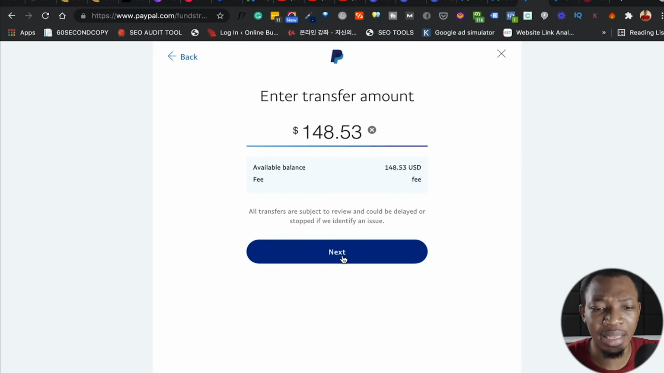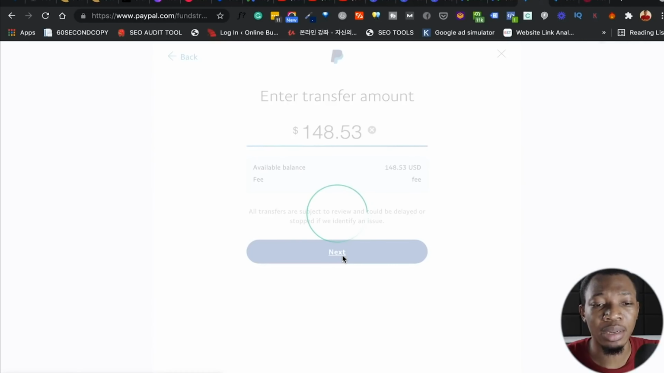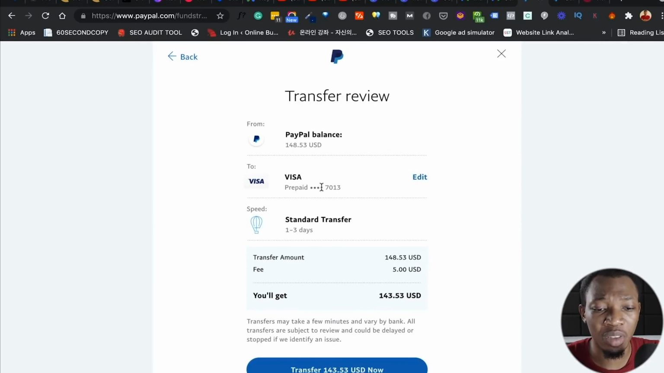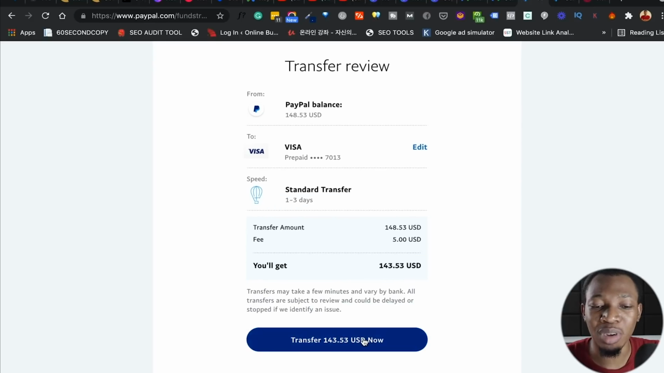And so once I click on next, I'm going to click on next again. And once I click on next again, it's bringing me over to this particular page where it's telling me you want to transfer the amount of $148, the fee is $5, and I'm going to get $143, right? So once I click on transfer now, it is going to confirm and tell me you have transferred this particular amount to your bank, right? Yeah, I've been able to transfer this to my bank.